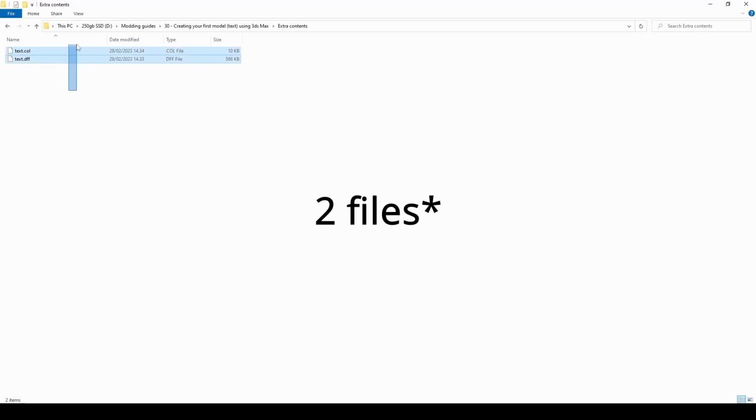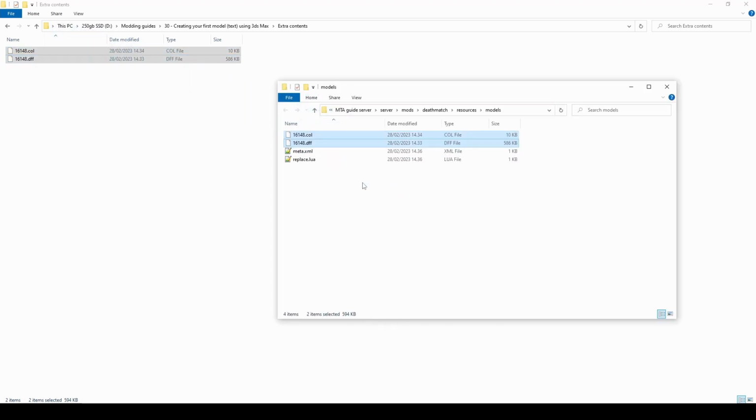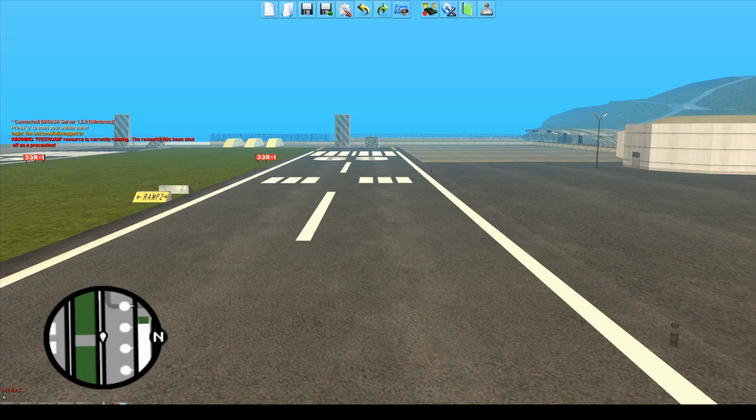Load the 3 files into your MTA mod loader. Start your server and then start the model loader. Create the object with MTA map editor.